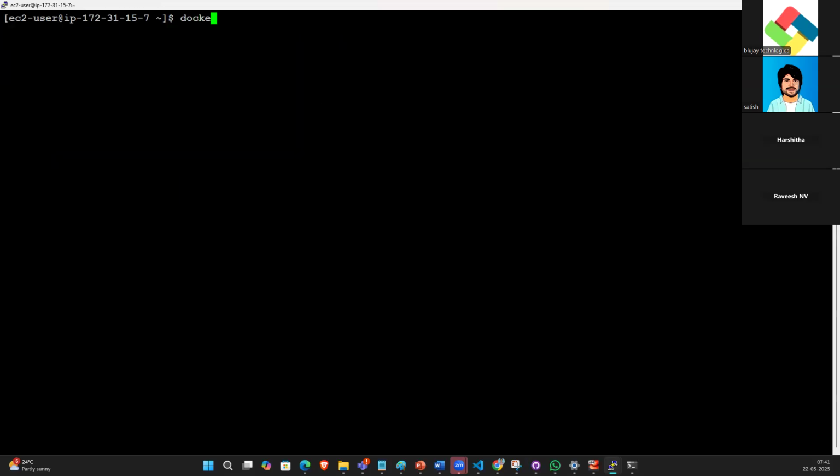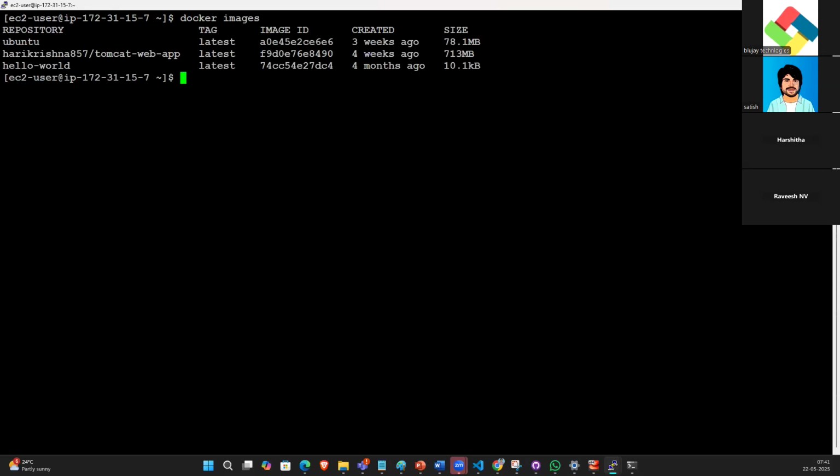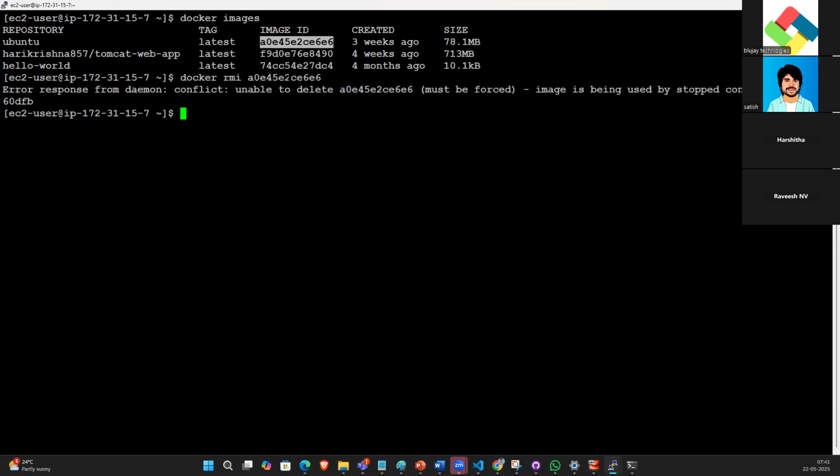Okay. So docker images. It will list the Docker images. I want to remove the Docker image. What is the command, guys? Docker rmi. You can take the image ID or the image name. So I am taking the image ID of the Ubuntu. Error response from the daemon: conflict, unable to delete, must be forced. Image is being used by the stopped container.